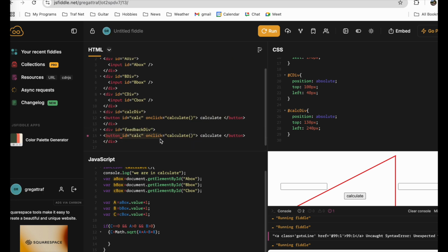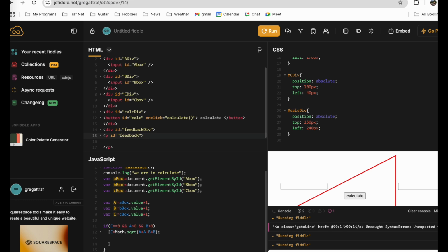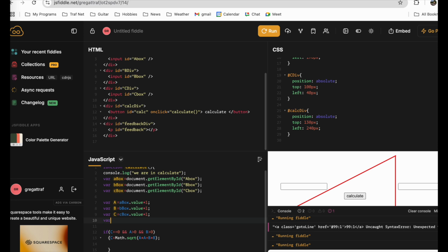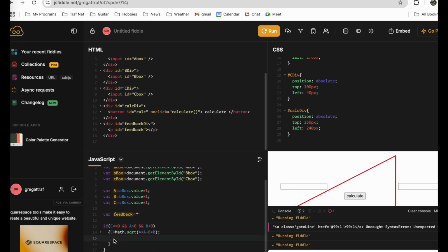Inside there, instead of making a button, I'm going to make a paragraph. P. Its ID is feedback. Right now, there's nothing written in it, so I'm just going to leave this blank. Close the P. Make a variable called feedback. Var feedback. It's just nothing right now. But if we calculate C, our feedback should be "C is" plus the value of C.